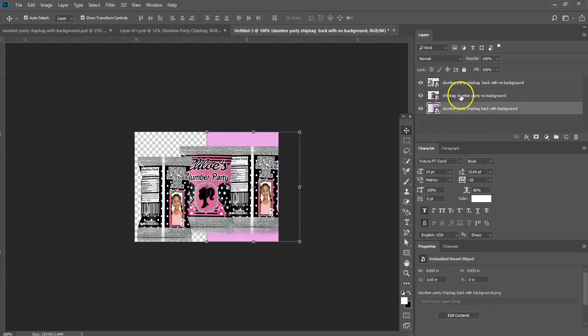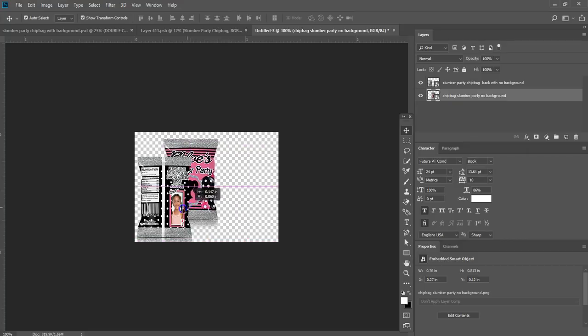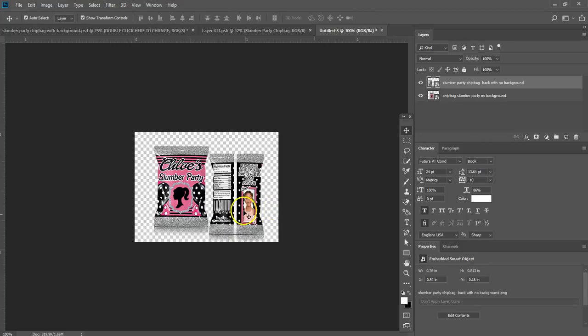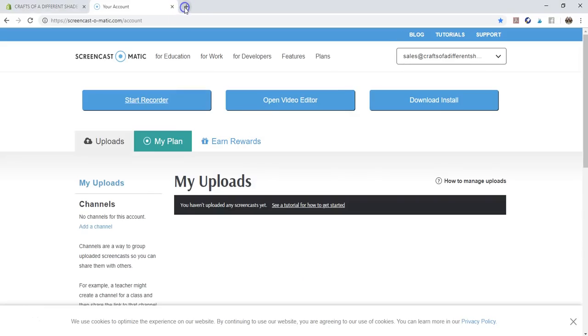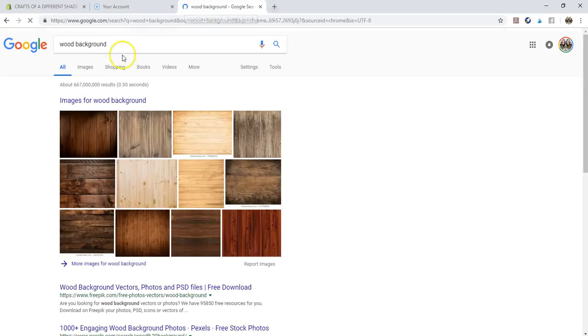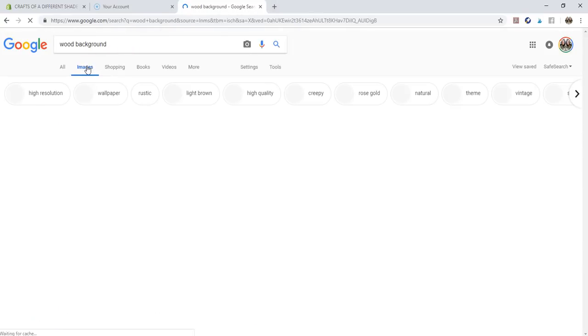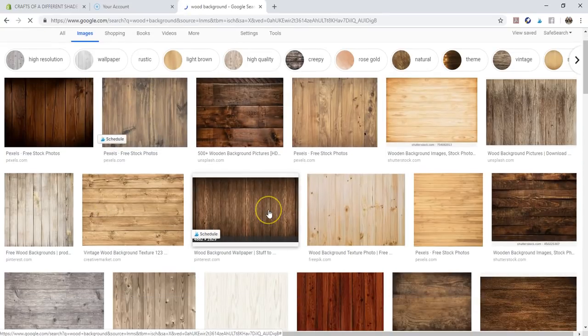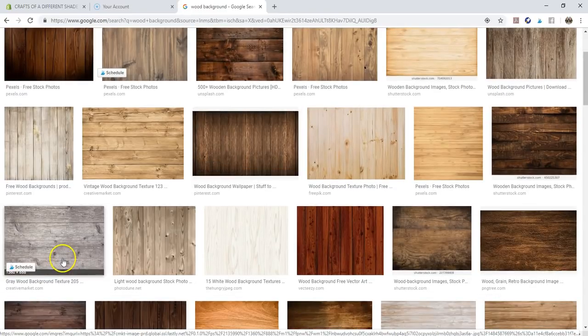So I'm going to delete this one out that has a background on it. And what I'm going to do is just kind of set this up. And this is how I will do my mock-up, y'all. Now you can bring in your own background, like say you want to do a wood backdrop or something. You can go wood background on Google. You know, maybe you have a background that you like to use in your shop or something like that. And just go ahead and bring it in.